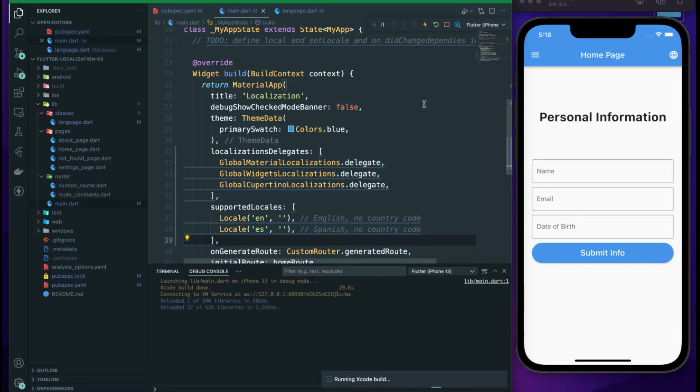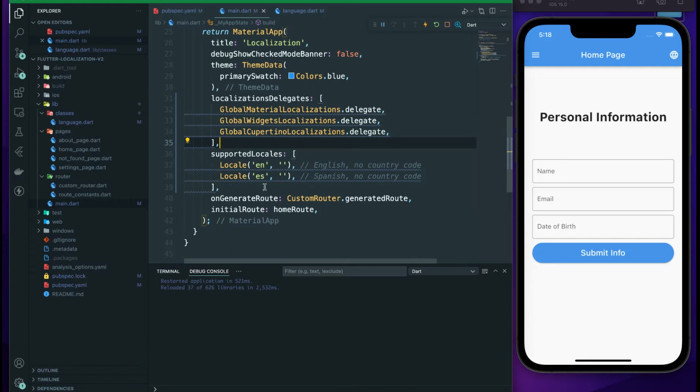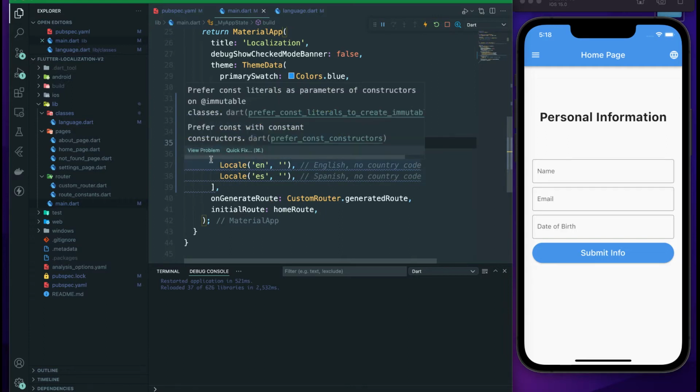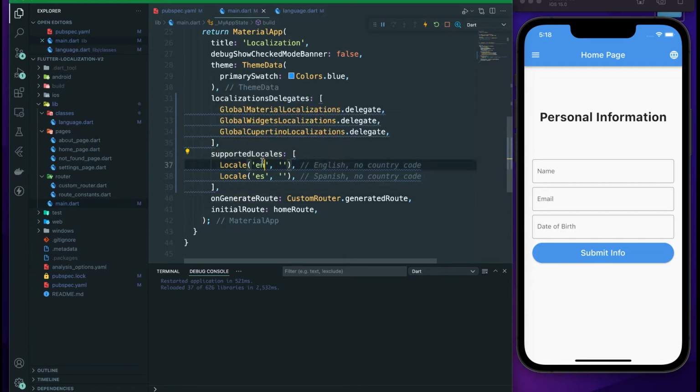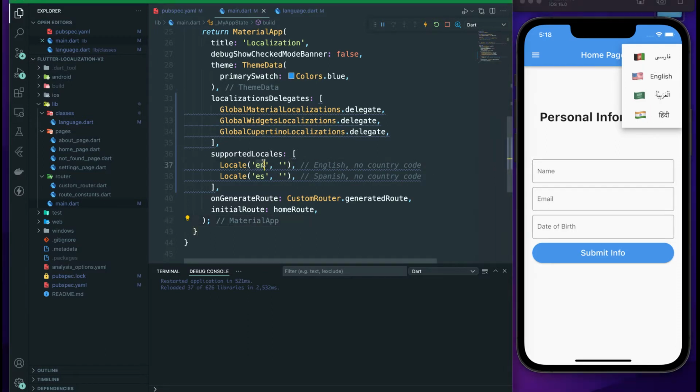So it is going to take some time for me. Once you paste it and save it, the application will restart. And for supported locales, put your supported application locales. So here we support 4 languages: Persian, English, Arabic, and Hindi. So we do have the English. I need to provide the Arabic.